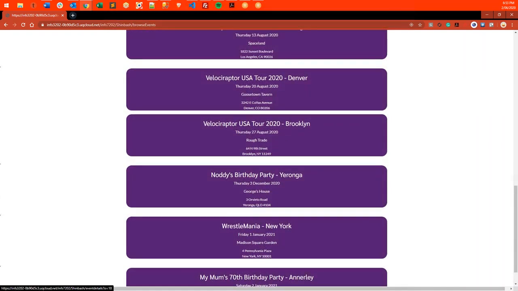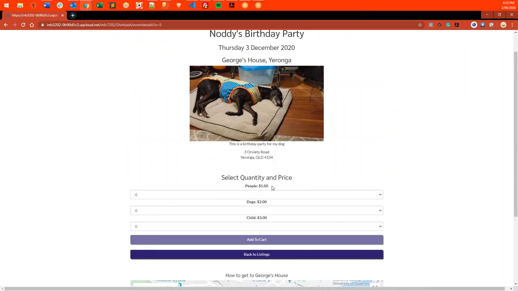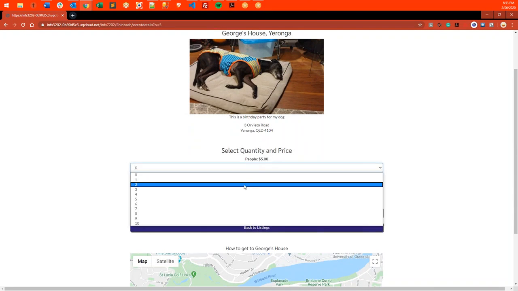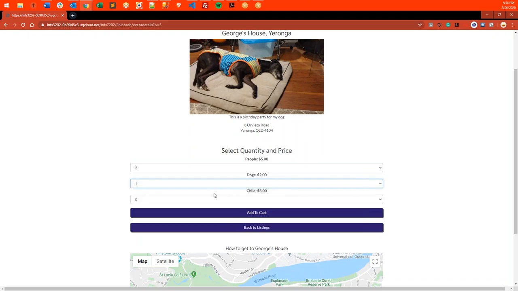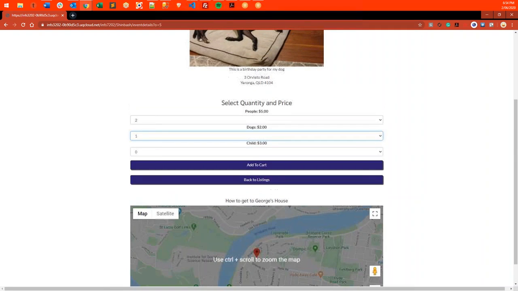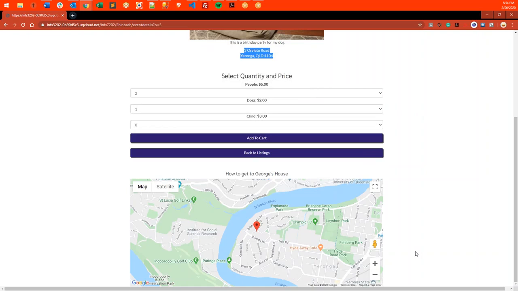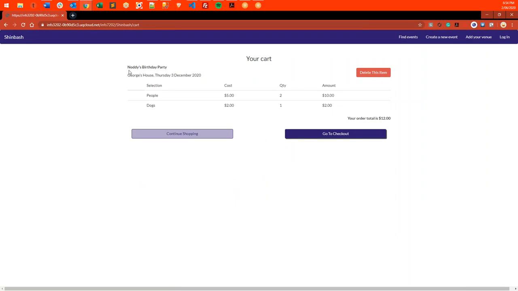So this time I'll go to Noddy's birthday party. It's a birthday party for my dog. See, I've got different price types on this one. So people are $5. I'll get 1 adult and 0 children. I'll just point out this embedded map here too while I'm here. So this is the address of the venue of the event. That's done using one of the Google location APIs, obviously with Google Maps. So I'll add this to my cart and it'll take me to the cart page.